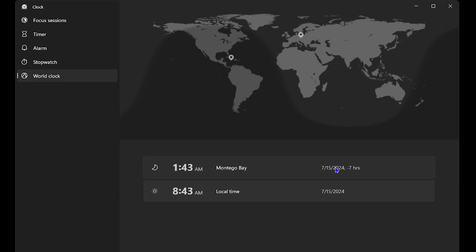And as you can see here, it is currently showing -7, so currently -7 hours there. And it is currently night, just about closer to 2 a.m. in the morning there. If you look at it, you can see that the Jamaica time here is currently -7 than my current location, right?